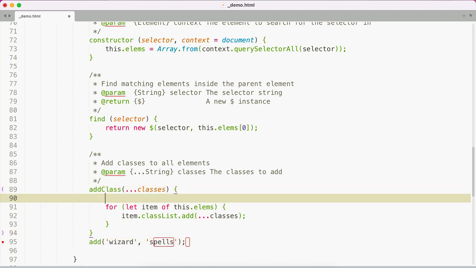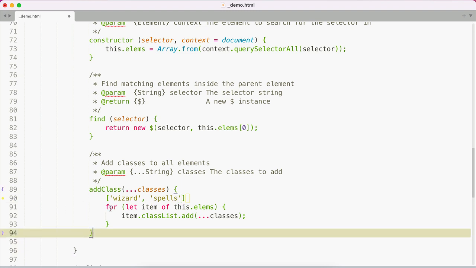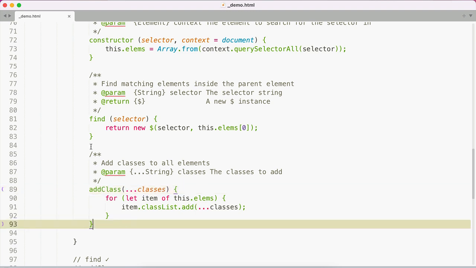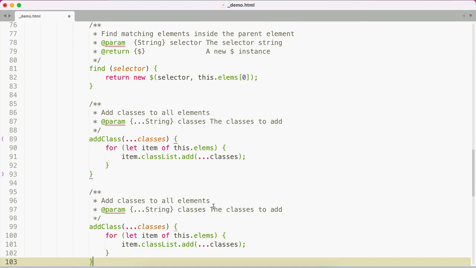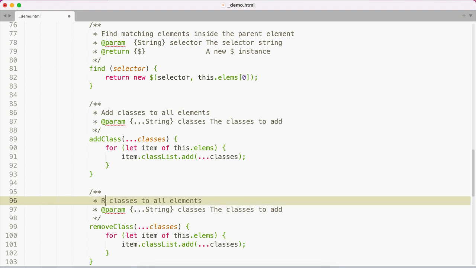Classes here will be wizard spells, and then when we use the spread operator, it gets passed back in like this. So we can combine those two to get us what we want very simply. And then we're going to do the same thing with remove class. So we'll just copy paste this remove class. So we'll say remove classes from all elements.